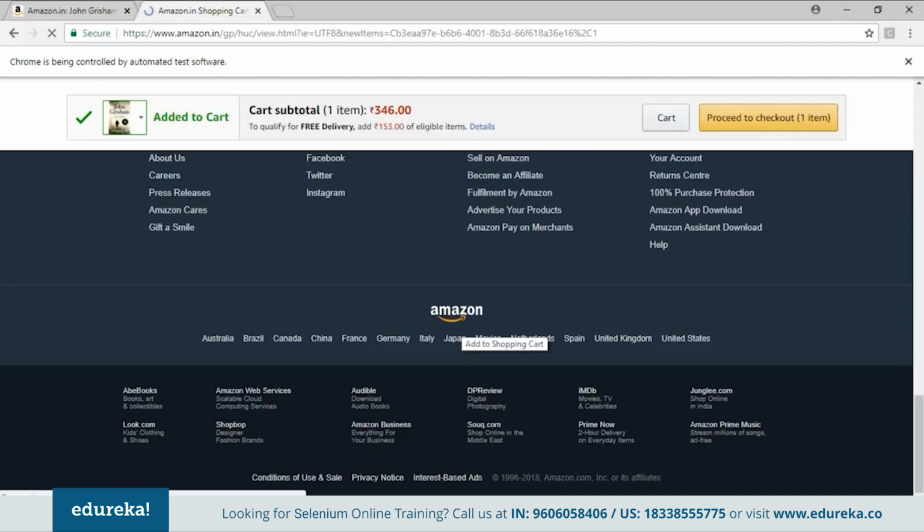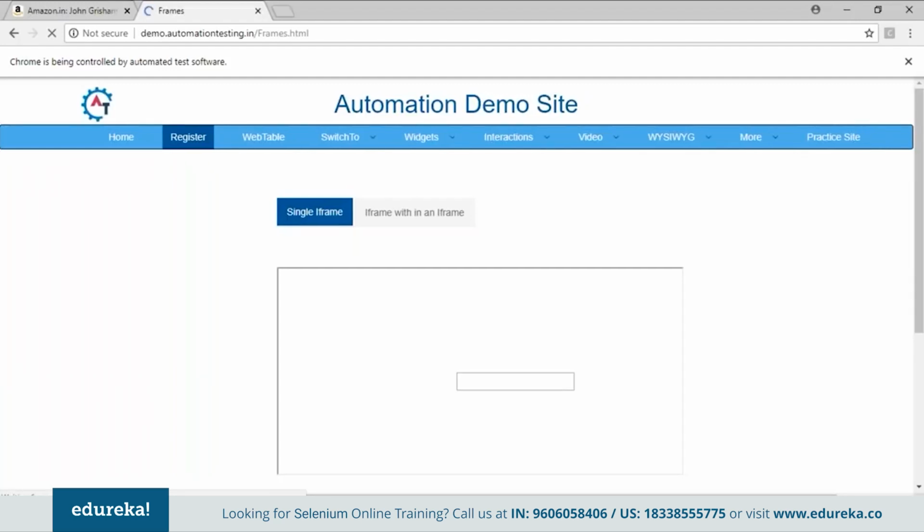Then I'm going to launch a new web application, which is the demo application to show you iframes. This is one HTML document. This is another. So I'm going to shift the control to this frame. And in this frame, I'm going to identify this text box and then type in hey in this text box.